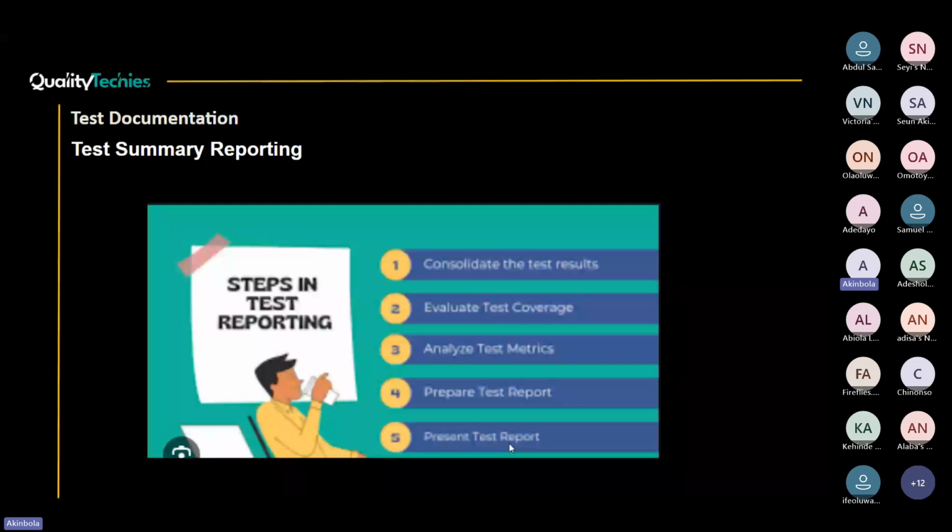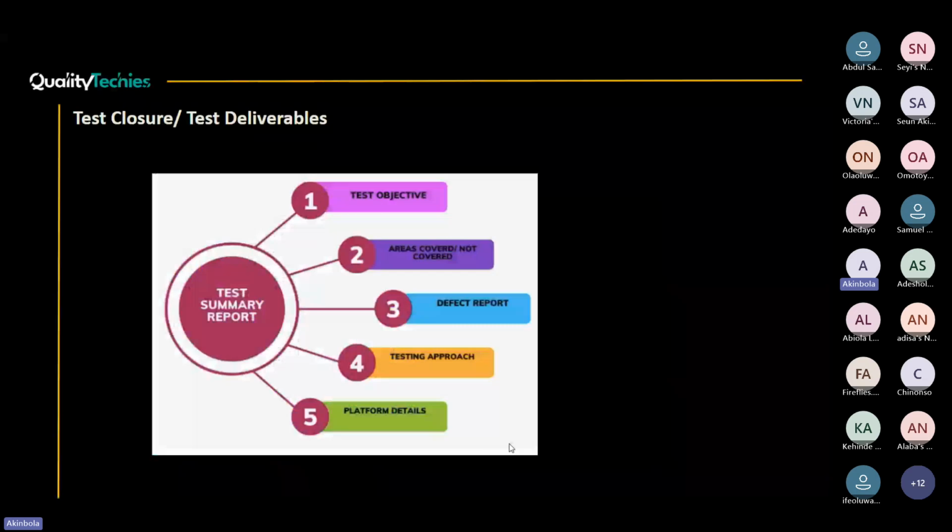As I said, it all depends on the organization. Your test report might even have to go through review before being sent out to the stakeholders, and some may not need to go through review. They just need your concurrence that, oh yes, you are done, and allow us to move forward. So also in your test summary report or test completion report, the test objective needs to be stated, the areas you covered and the ones you were unable to cover, right?